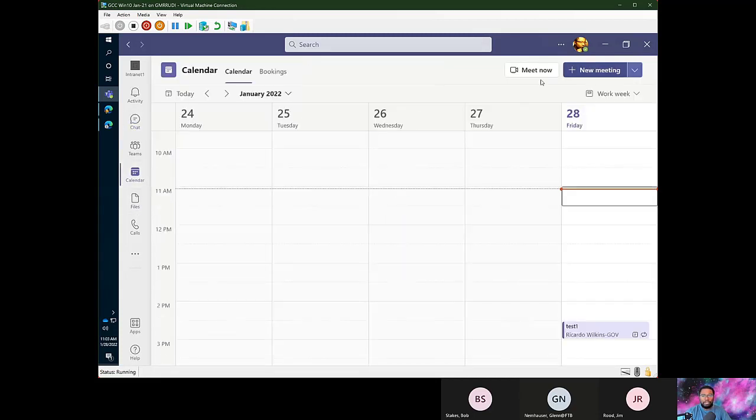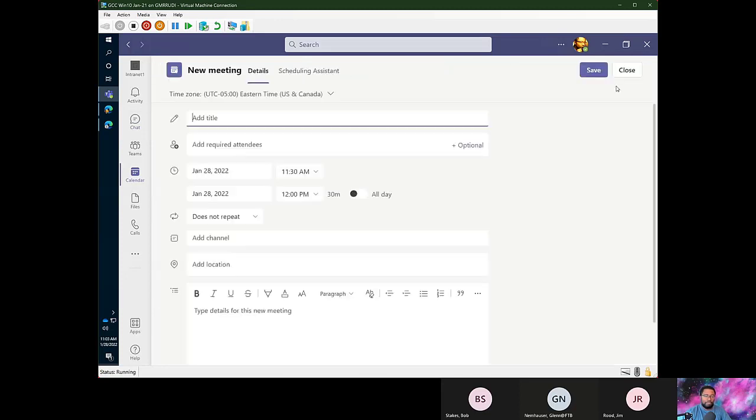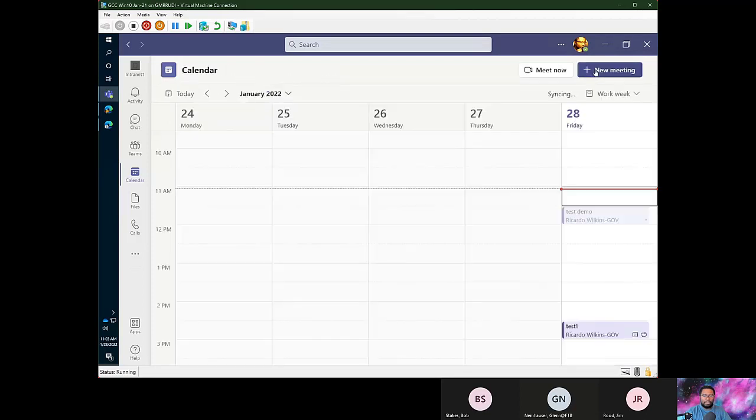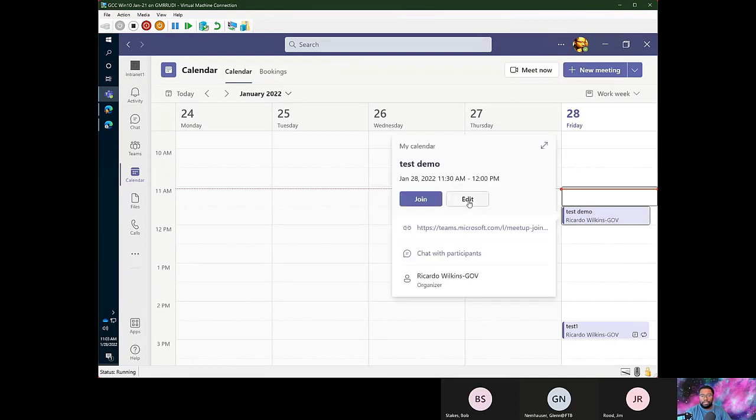So we're talking about scheduling a meeting. In this case, June 28th, let's make it 11:30. Let's add at least one attendee here, just for the heck of it. Let's add two. Okay, and we'll send that. So it's getting created there. Let's go back in.